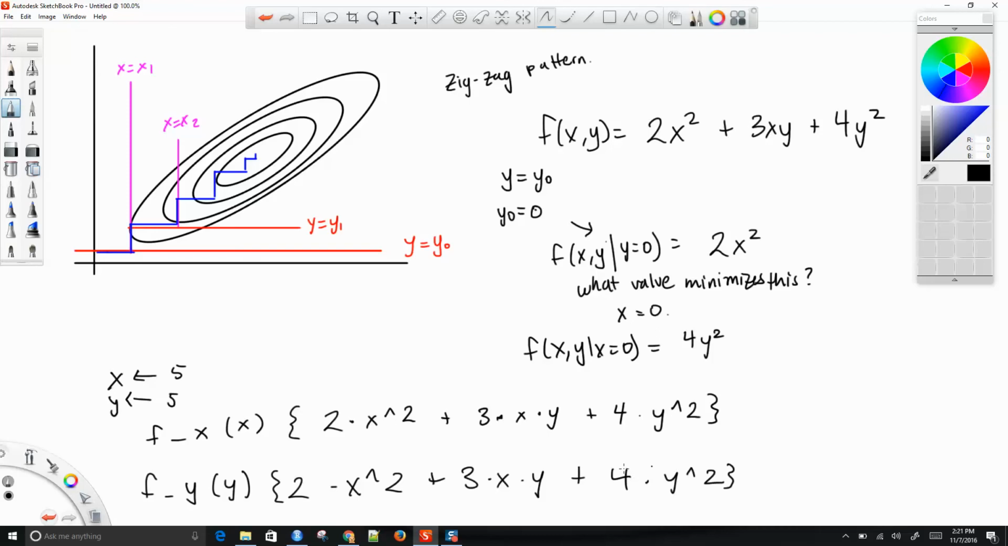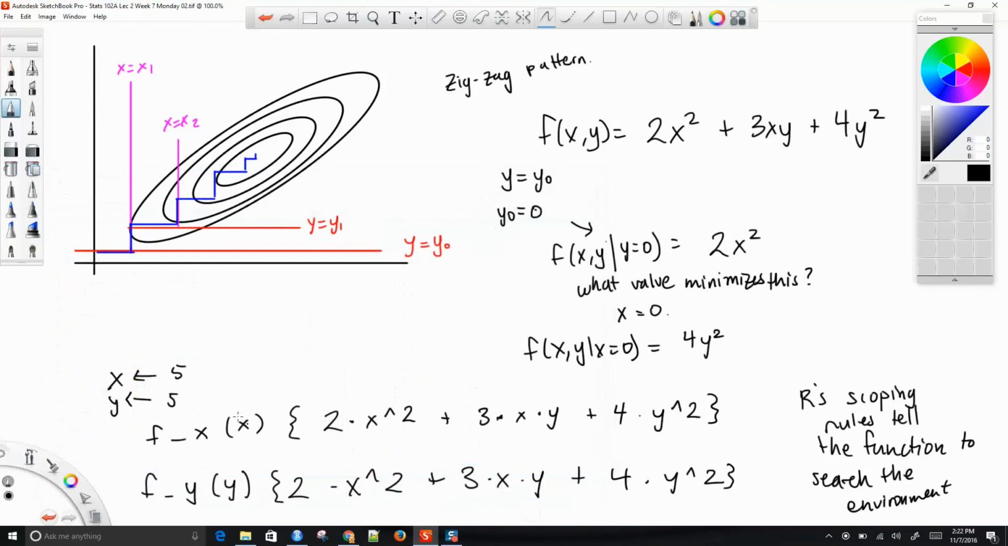But the scoping rules will tell it to search the environment for the variable that it doesn't have. R's scoping rules tell the function to search the environment. So here you can plug in 10 for x, and it will plug in 10 where it says x, but then where it says y, it's going to search the environment for 5.